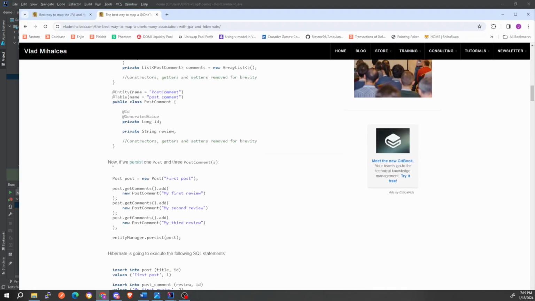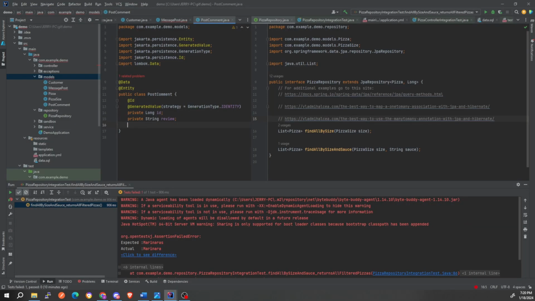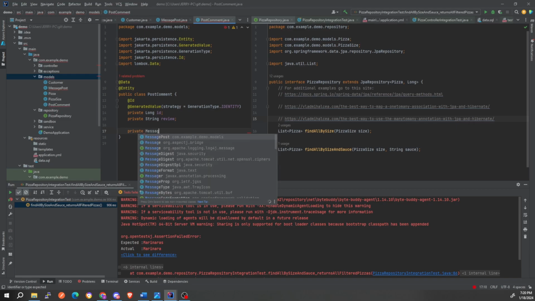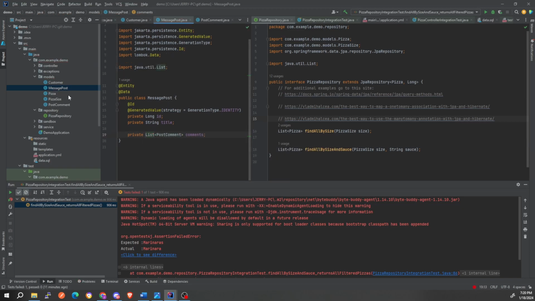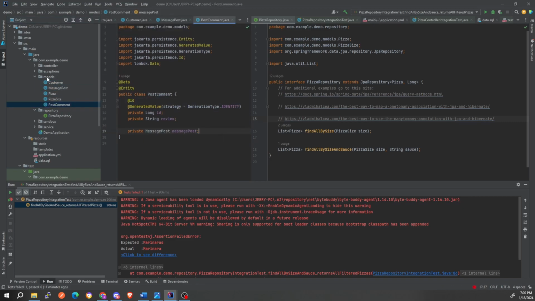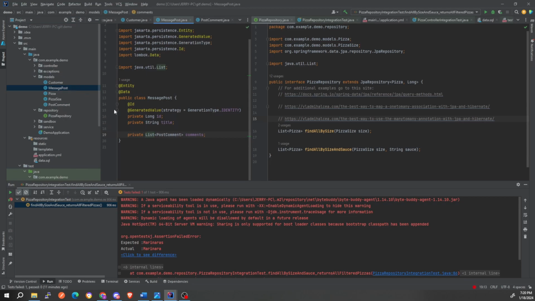Notice here, if you wanted to, this is where it gets confusing, you can also have a link to the parent. So you can do private message post, okay? This is called post comment. There we go. Let me just get all this stuff set up. Okay, so now that we have all this set up, we have our message post here, and then we have our post comment here. Now that we have that, let's go ahead and run this, because I want to see what it looks like inside of H2.